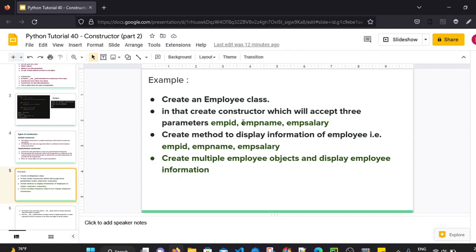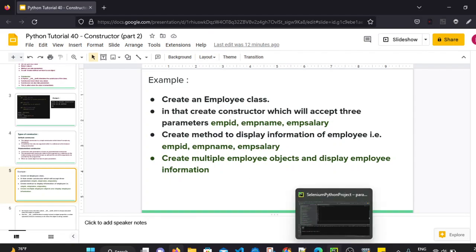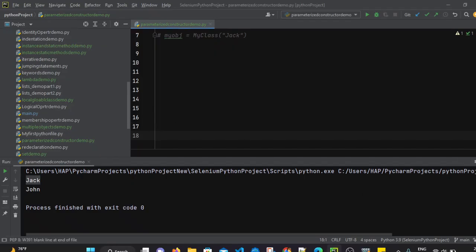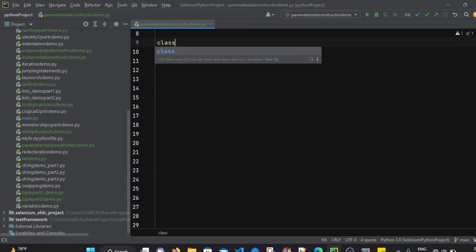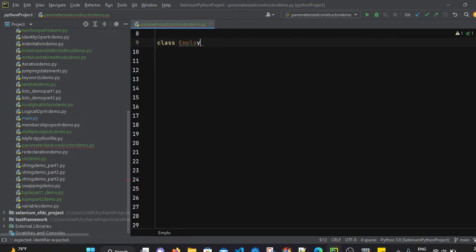Now let's see practically how we can do that. So I am again going to PyCharm. Now for that we have to create one class. We will just go one by one. First we have to create a class employee. So how to create a class? class Employee. So we have created a class.